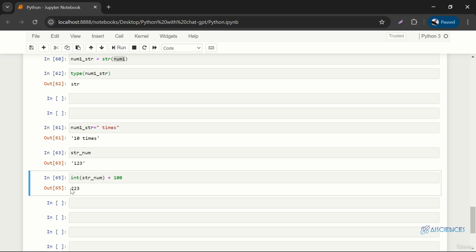It is 223 now. Why? Because this is now an integer. The whole thing is now an integer, and we are adding another integer to it, so it works perfectly fine for us. So this is how we can convert each data type to another data type.